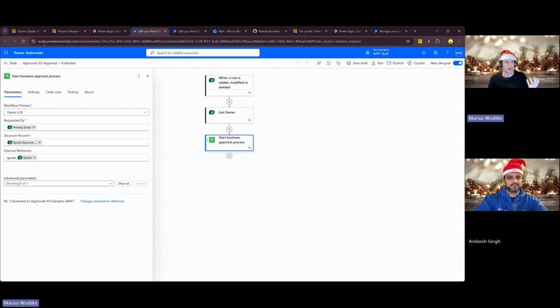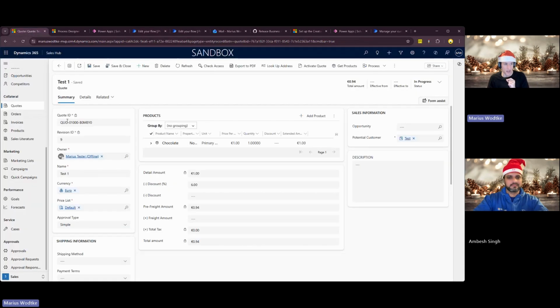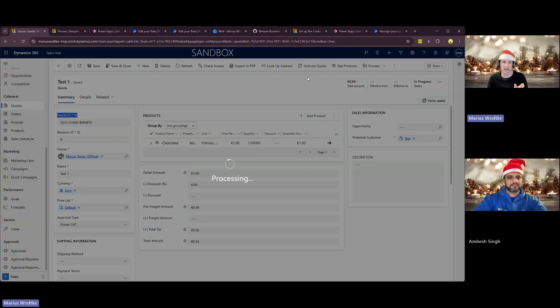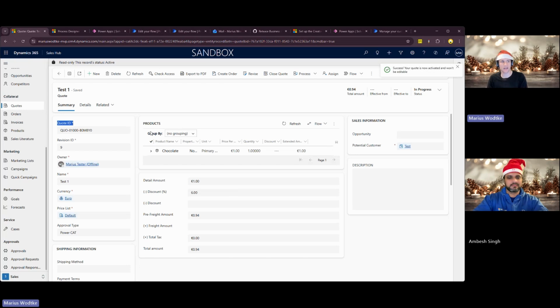For example, a more readable quote ID. That would be this field here, would also be unique, right? You could identify which quote that is to correlate again. So let's change my approval type here to Power Automate. So the business approvals kit, activate the quote, and our process will start. From the user side, I can already tell you this will not look different.